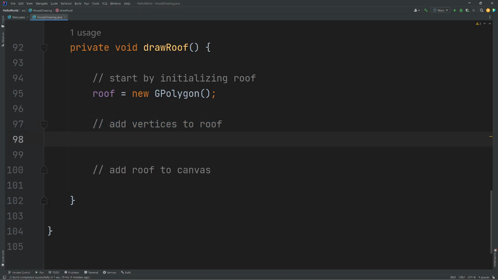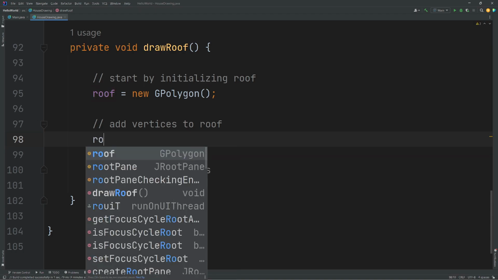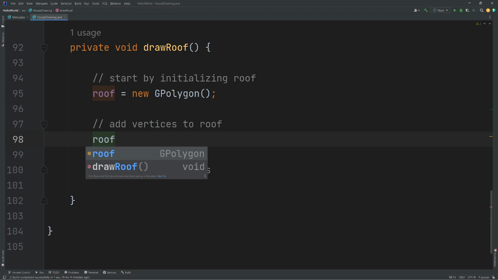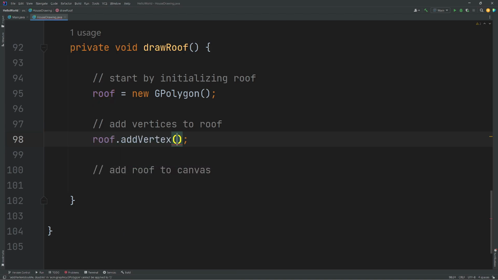Okay. Now, there is a method built into any instance of G-polygon. Now remember, roof is a G-polygon, so if we do roof.addVertex, then we get to type in an X and Y position for that vertex.